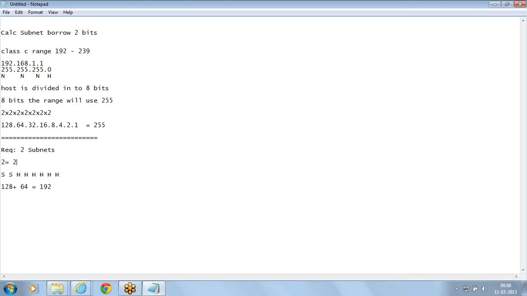Is it because we require 2 subnets, so we are taking 2 subnets in that? I required only 2 subnets, right? Yeah, so my requirement says 2 subnets. So the formula which I am using is 2 to the power of 1 is equal to how many subnets we are taking? 2. Because the same formula you can use.